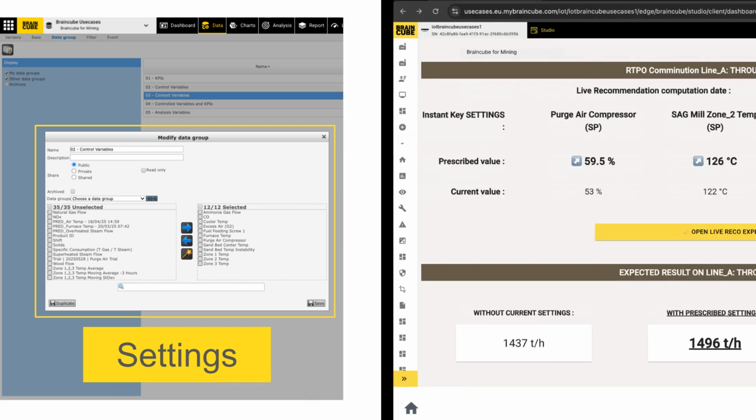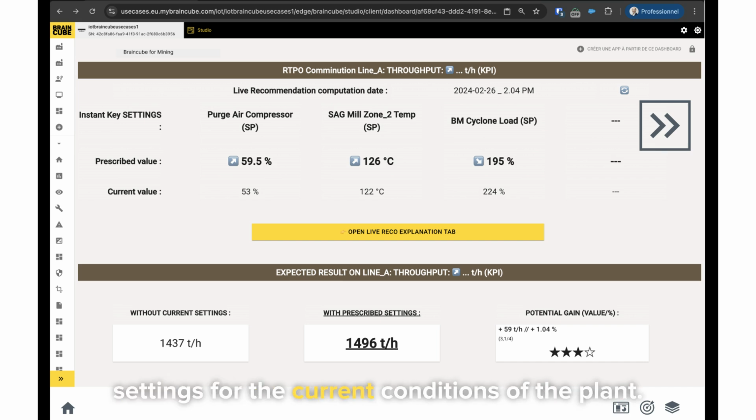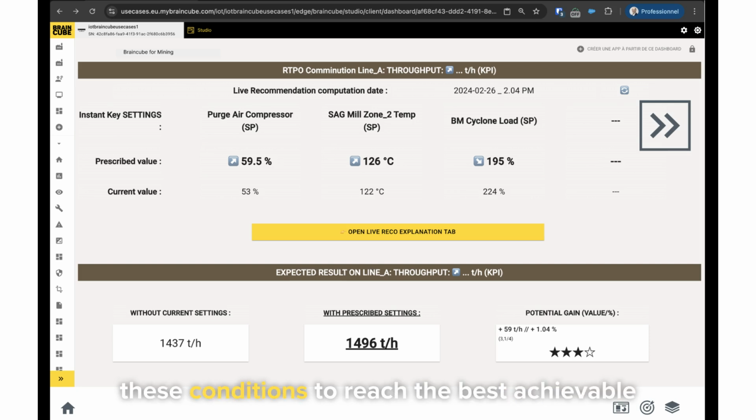Instead of relying on fixed operating standards, Braincube continuously calculates the best settings for the current conditions of the plant. The system evaluates what is happening right now, compares it to similar situations from the plant's operational history, and determines the settings that produced the best results in those situations. It then delivers a clear instruction, not a report. Not an analysis, a simple operational recommendation. What should the process run right now, under these conditions, to reach the best achievable performance?